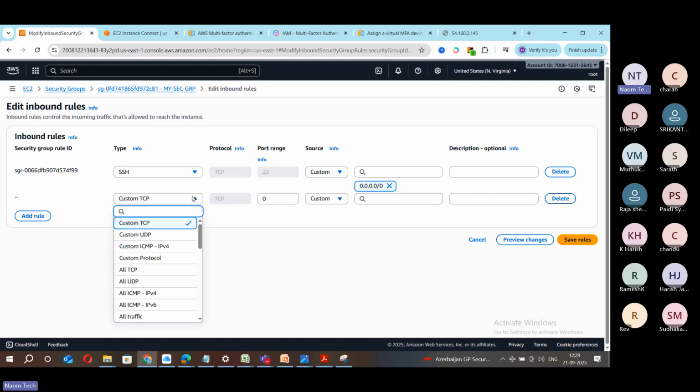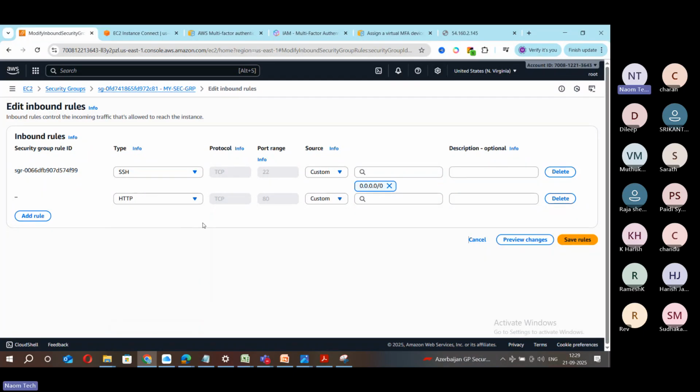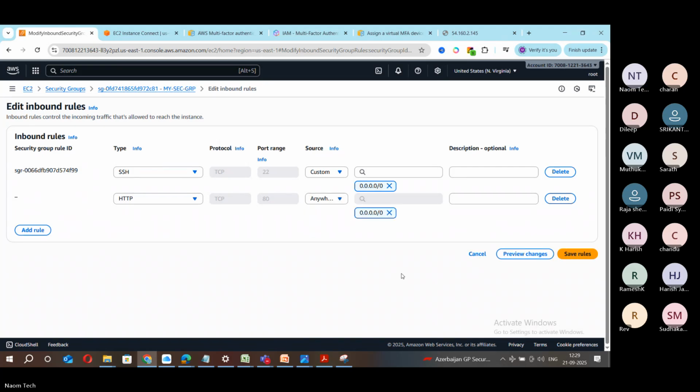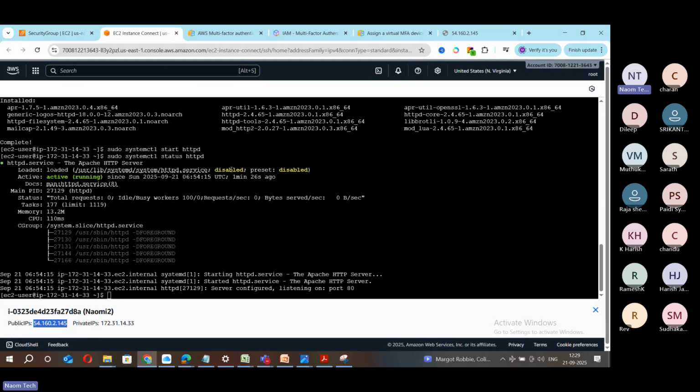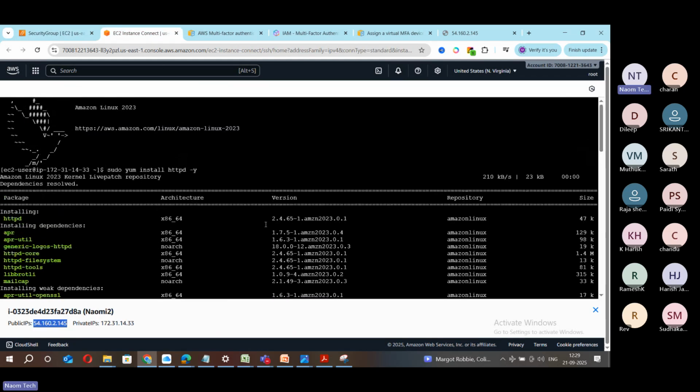If you want to access your web server from outside this cloud environment, external to the cloud, then choose HTTP. Then come here, under custom, choose IPv4. Finally, save rules. Now this should automatically provide access, else you can log out, log in back and then connect to the instance.